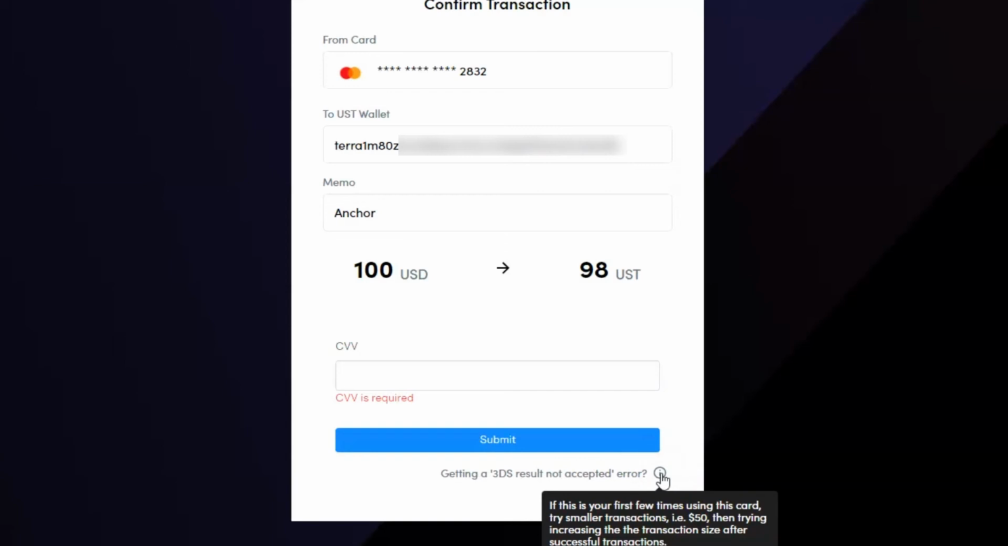$50, then trying increasing the transaction size after successful transactions. And that's pretty much what I did. When I first used Kado money, I just deposited $50. And when I tried this, I was very impressed because it was so fast.